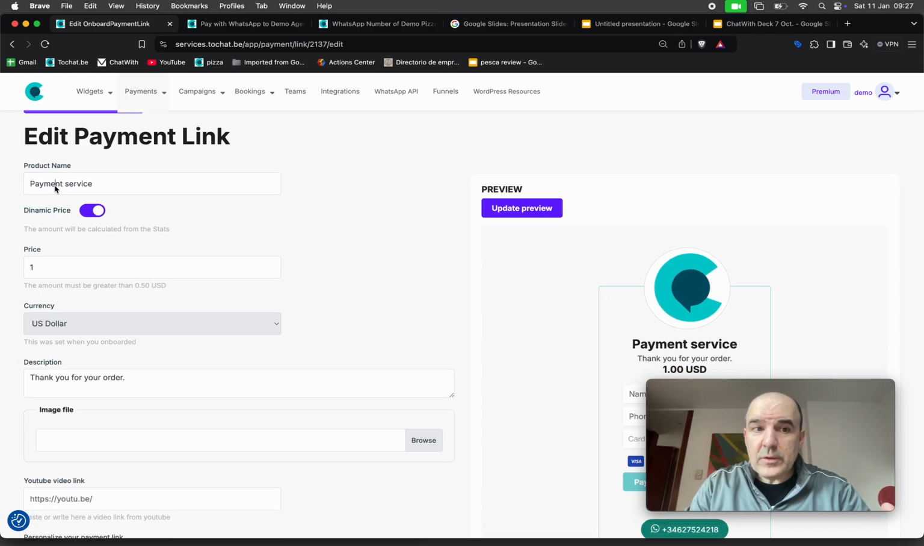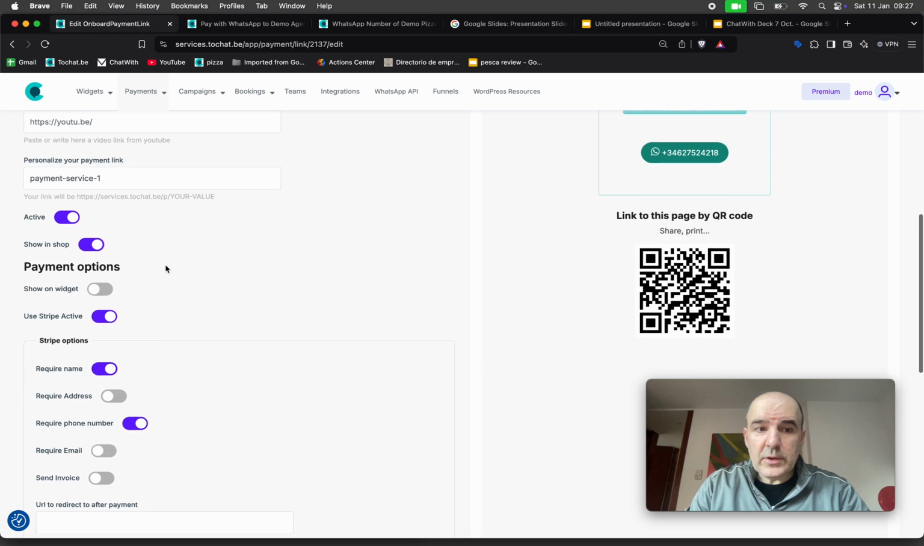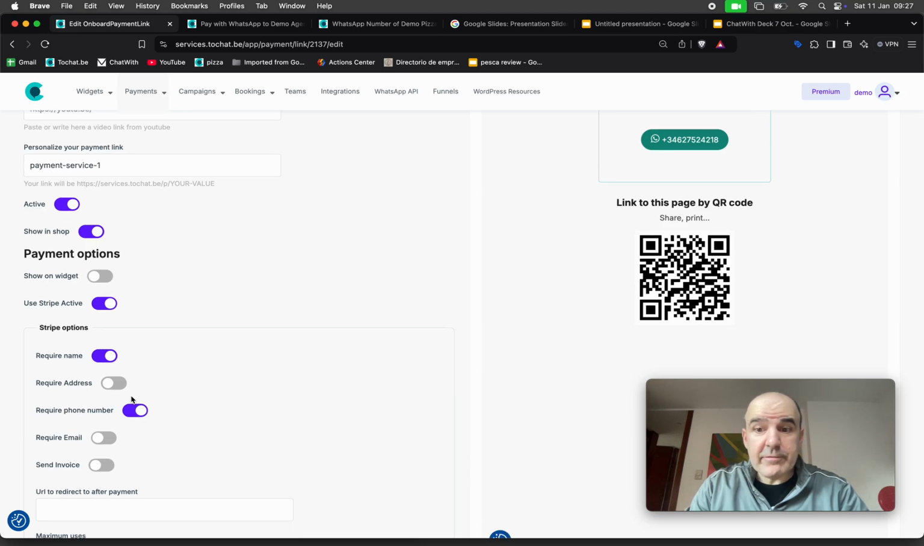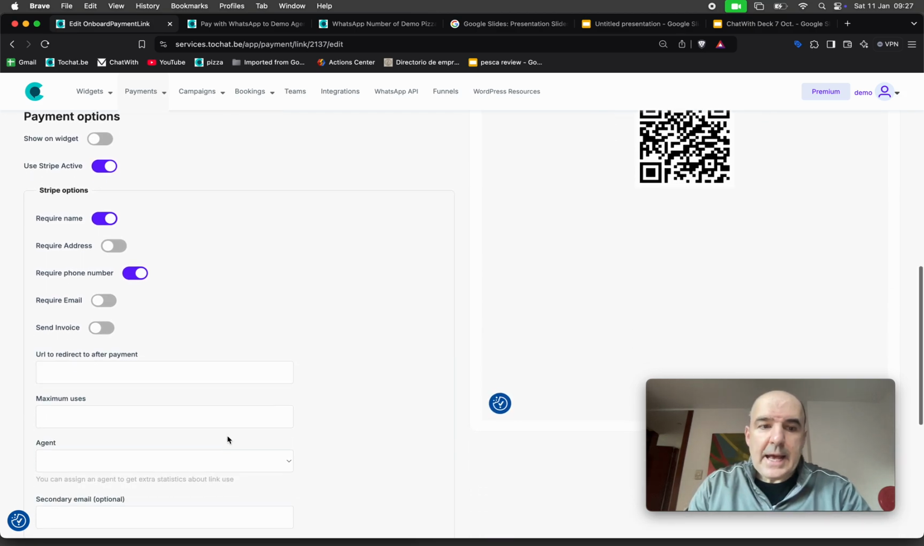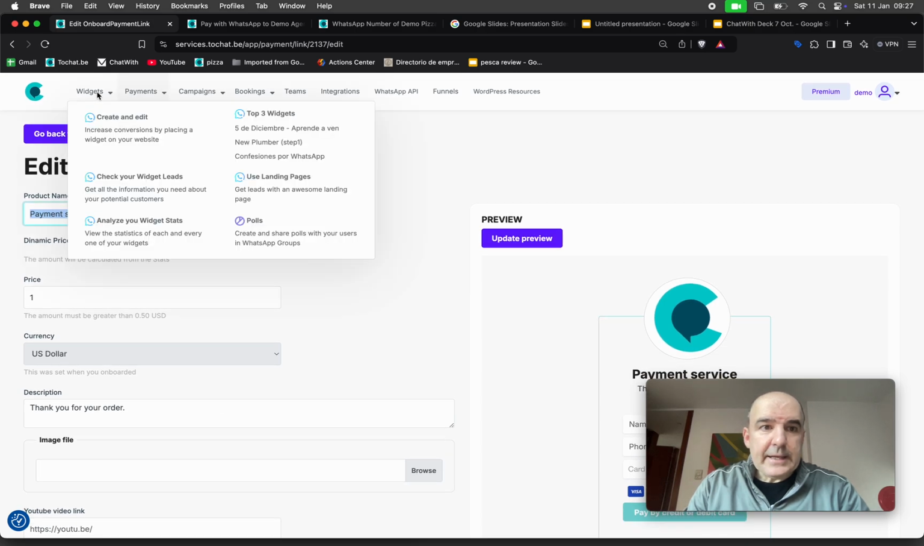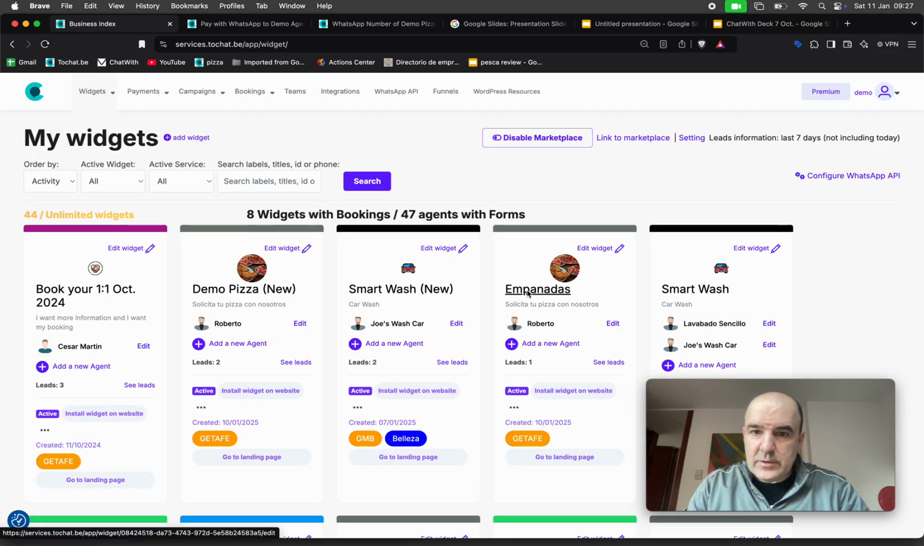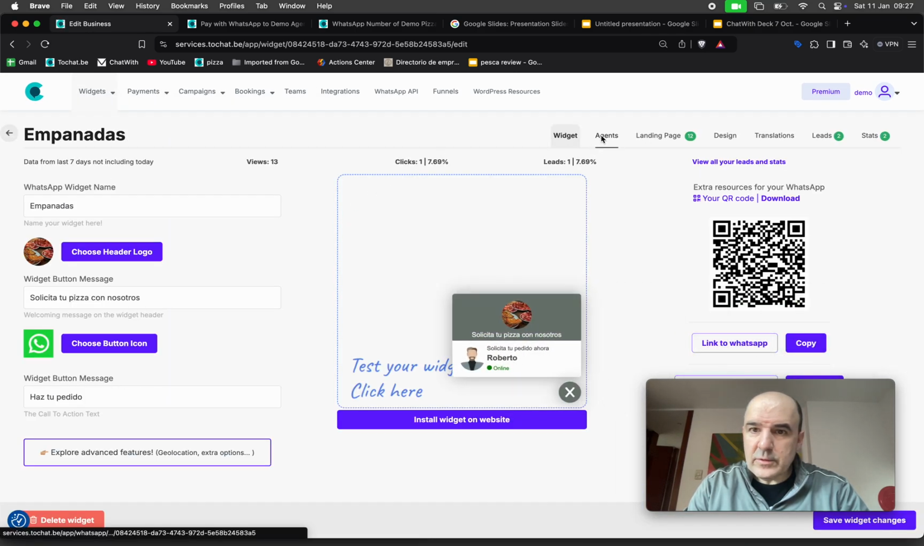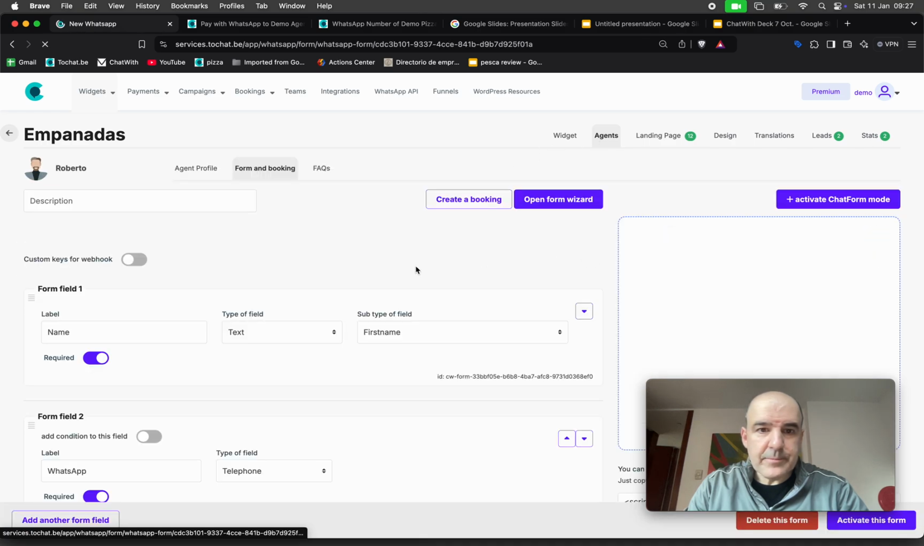For dynamic price, you put the name. You can configure the information you want to collect in the checkout, not in the widget, in the checkout. And I think those are the options. And let's go to the widget. Let's go to empanadas. Let's go to the agent. Let's go to the form.